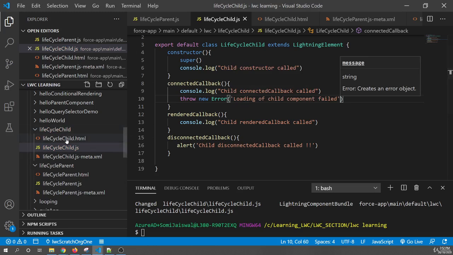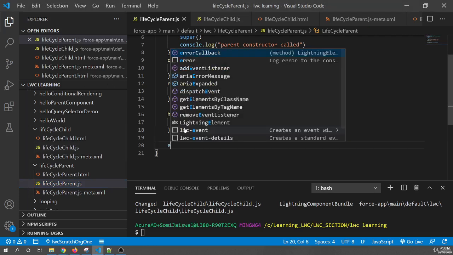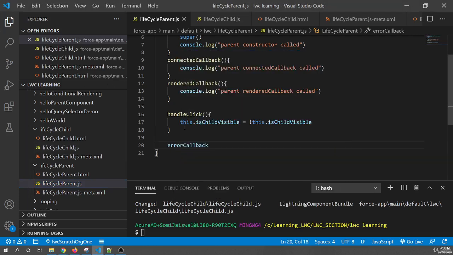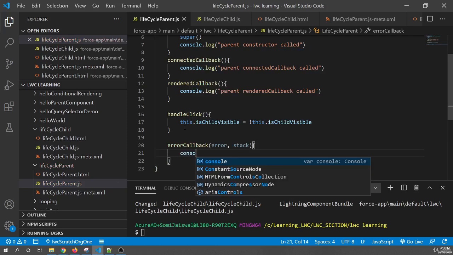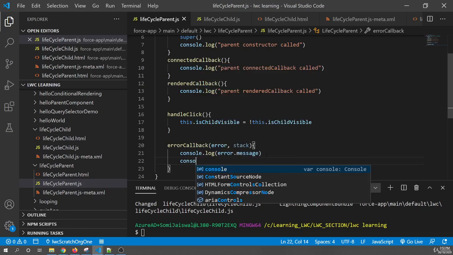So whenever the child component loads, it throws this error, and as soon as it throws an error, in the parent component I'm going to catch that error under the errorCallback. errorCallback takes two arguments, error and stack, and we'll console log the error message as well as the stack.